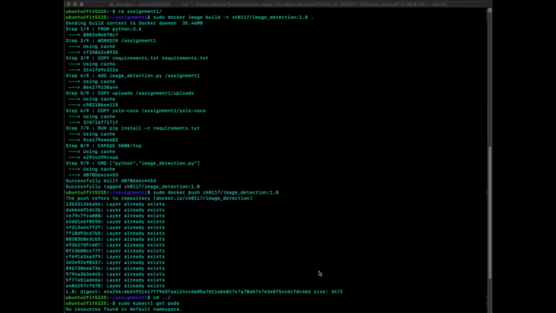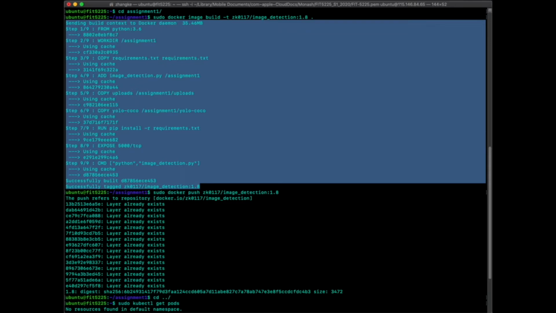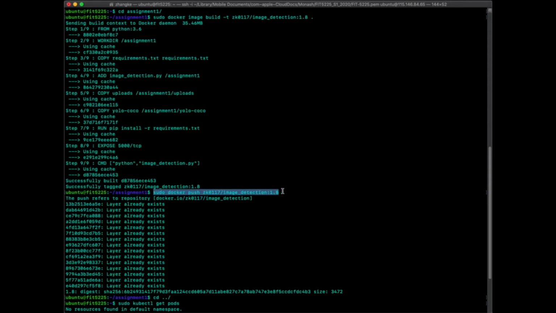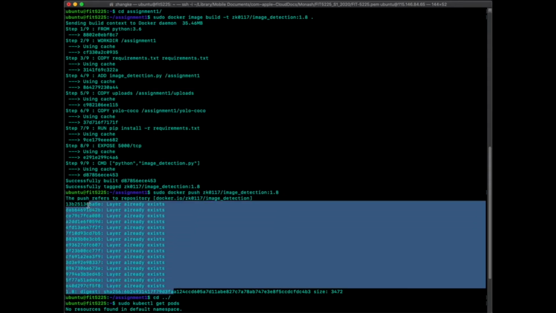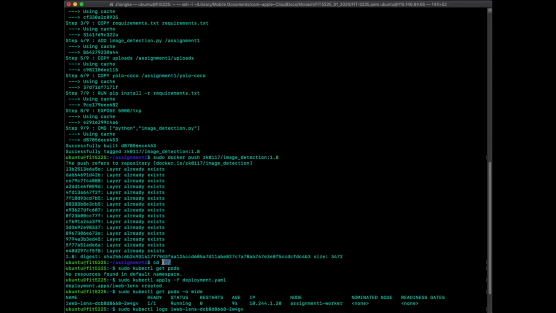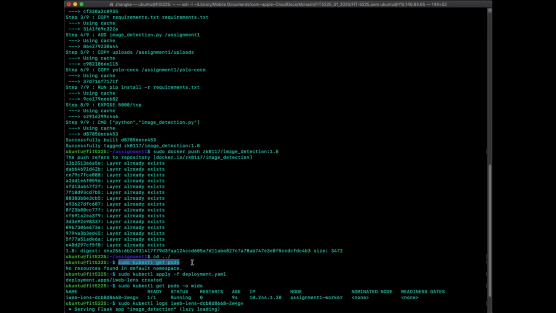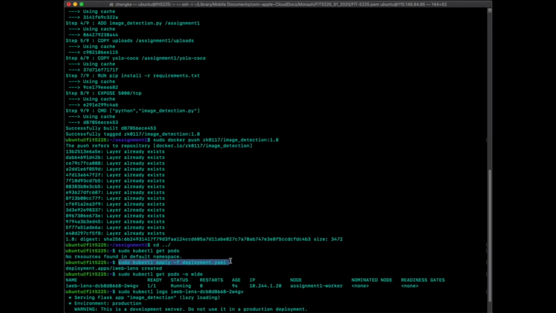And in this step, I will show how my Docker image is built and loaded in my cluster. Firstly, we change to directory assignment 1 and begin to build this image. And after the build, I push it to the Docker Hub here. And we go back to the parent directory and we get some nodes. Here are no nodes currently. So we apply this deployment.